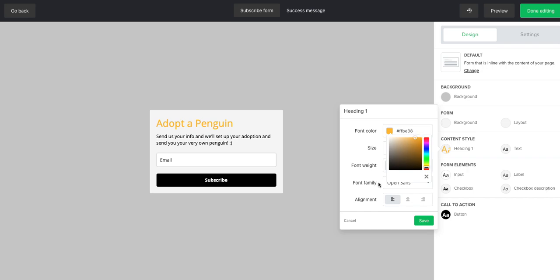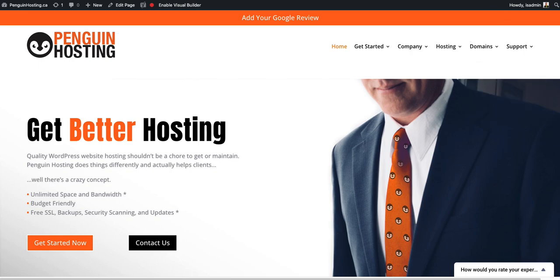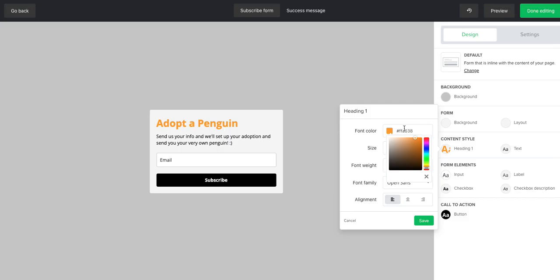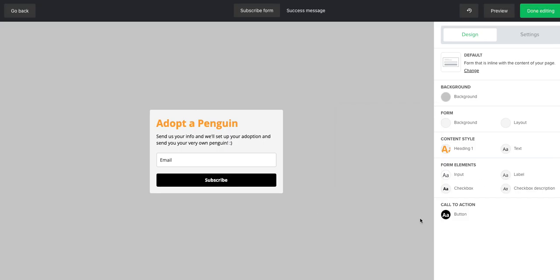So I'm going to go here and we're going to make this a bold one, adopt a penguin. I'll make that a bit darker orange maybe here. Let's see if we can do that. There we go. I like that. That's more like the orange we use on Penguin Hosting. And this is the Penguin Hosting site here. So it's close. And we're going to say it's okay. I'm not going to be a stickler on the adopting side of things, just because it's a slightly different program, kind of fun.